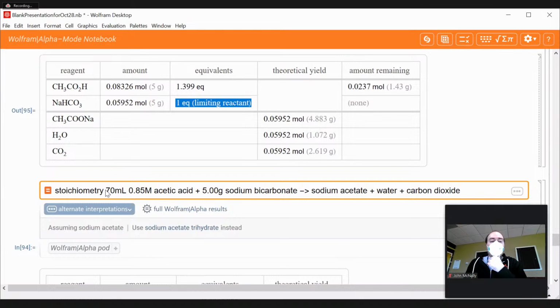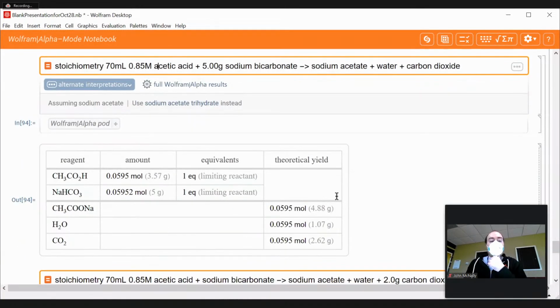But they might eventually reach the part where they say, okay, let's say that I mix 70 milliliters of this particular molarity acetic acid with some 5 gram sample of sodium bicarbonate. What would happen in that situation? In that situation, we would get basically the same amount of each. And so there wouldn't really be a limiting reactant, up to measurement uncertainty and significant figures and all that good stuff.